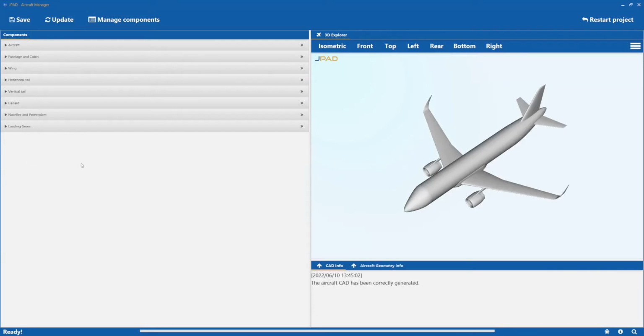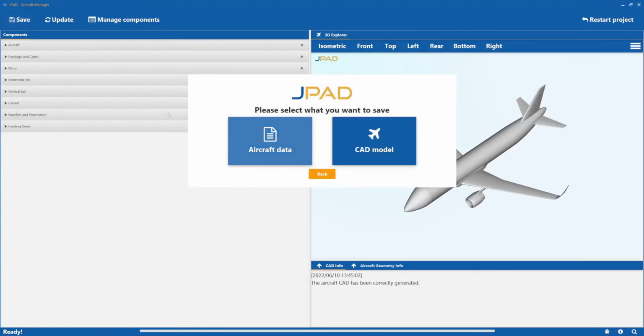In this video, we will explore how to save our work with JPAD Modeller, and how we can export an aircraft model. As you will see, there are different options and possibilities. First, you must ensure that your aircraft model is updated. If not, you must proceed with a complete update process. Then, to save and export your model, you will have to click on the Save button, located on the left of the top toolbar. Then you can select to save your aircraft model.